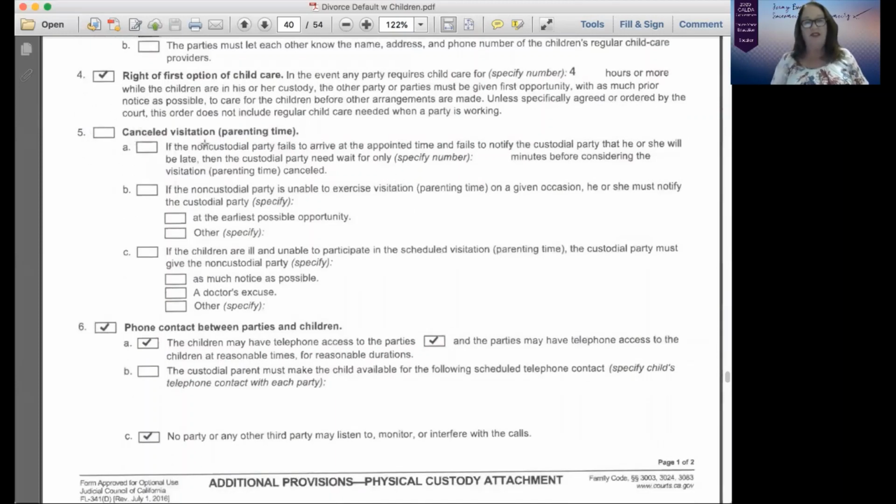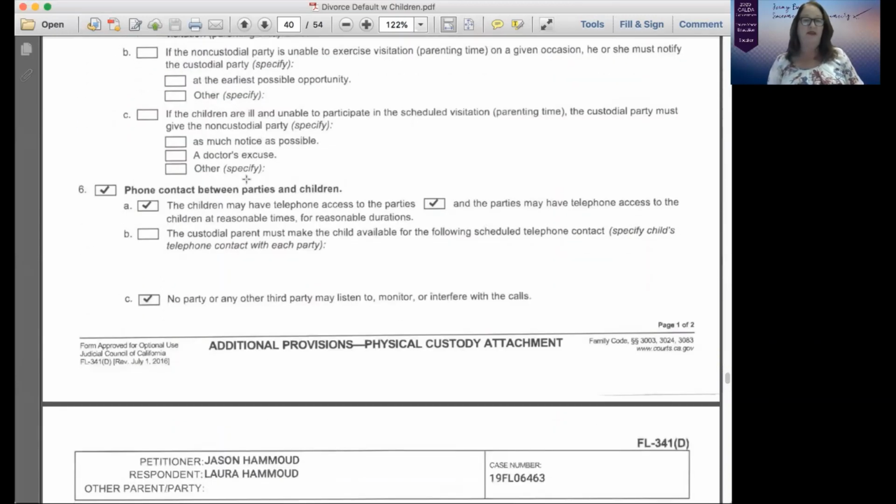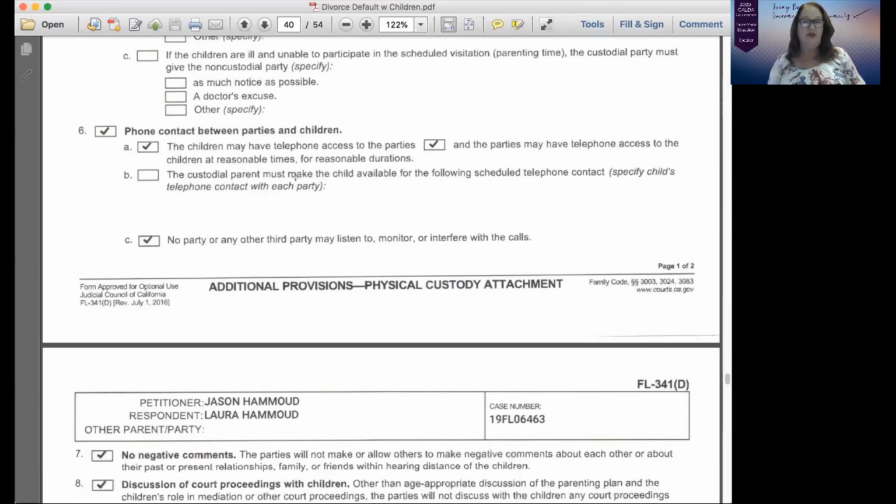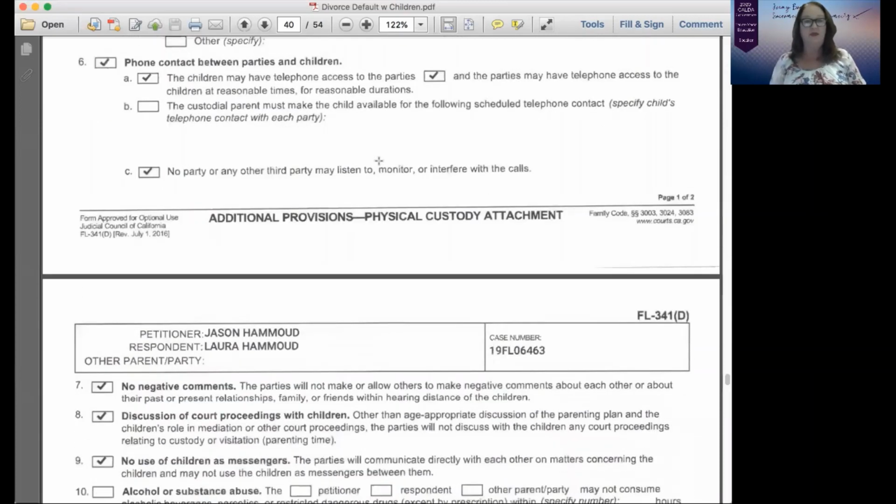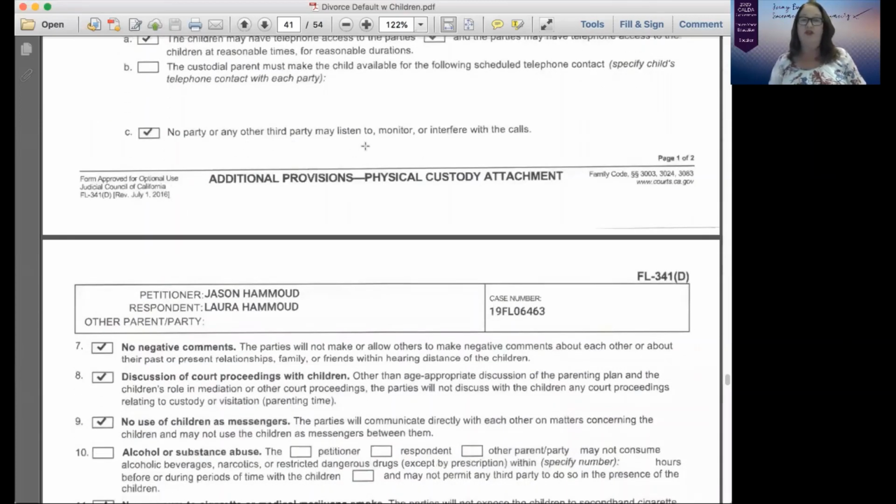You can even get into canceled visitation time and what to do with that. Phone contact between parties and children. Children may have telephone access, and the parties may have telephone access to the children at reasonable times for reasonable durations. Also, the custodial parent can make the child available. I actually use that quite a bit for people, not in this case, but no party or any third party may listen to, monitor, or interfere with the calls.